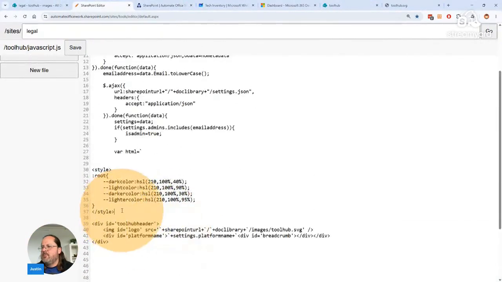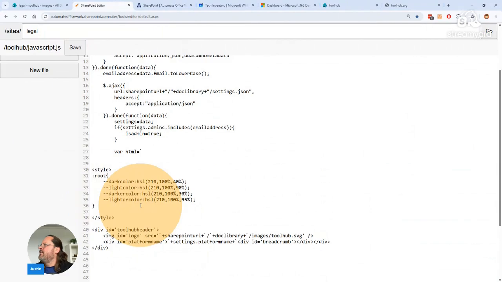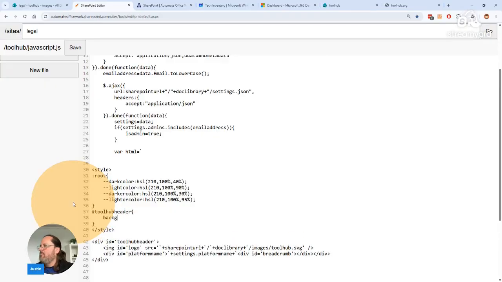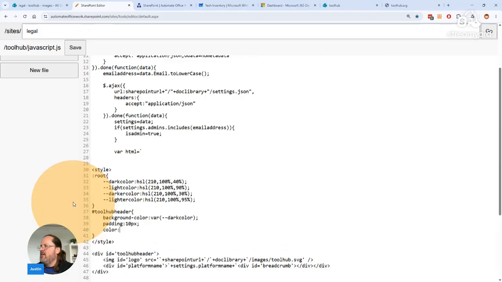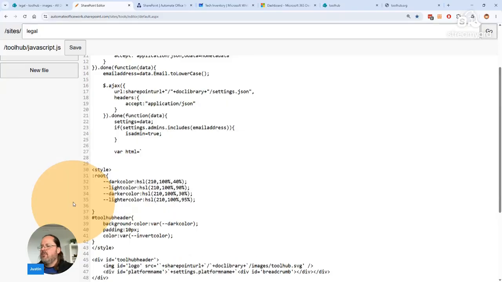Okay, so now we need to start doing some more CSS, some styling. So we're going to say ToolHub header background color, and we're going to use the variable dark color. Some nice padding inside of it. The color of the text is going to be a variable called invert color. So I need to set that as well. So sometimes the background of our header might be kind of light, so then we want the letters to be black. But then other times that color might be dark and we want the letters to be white.